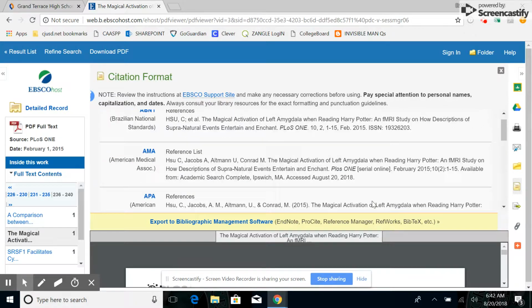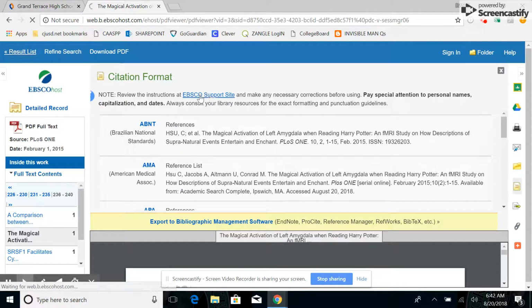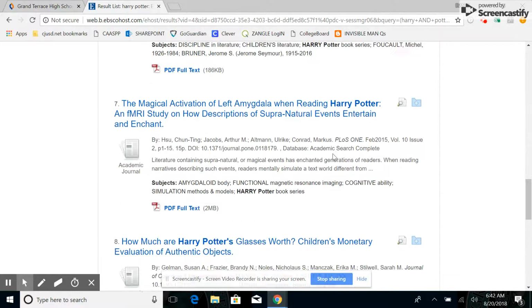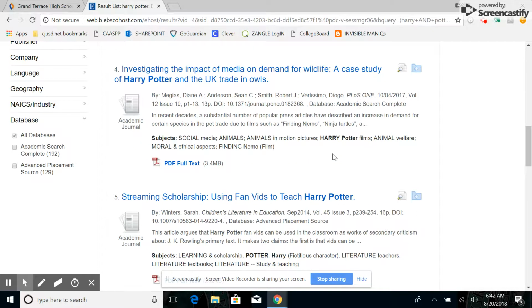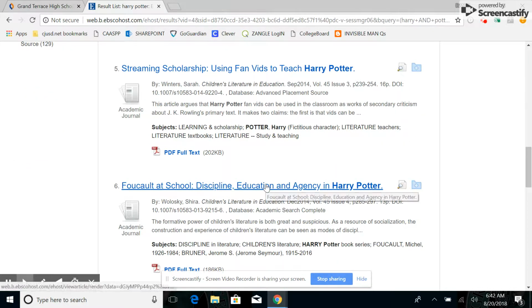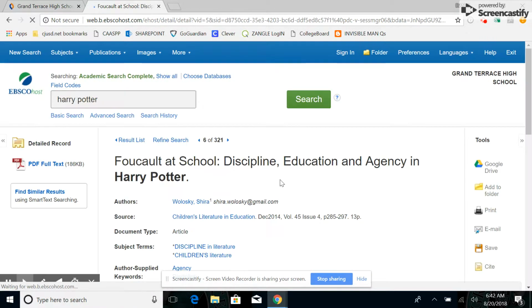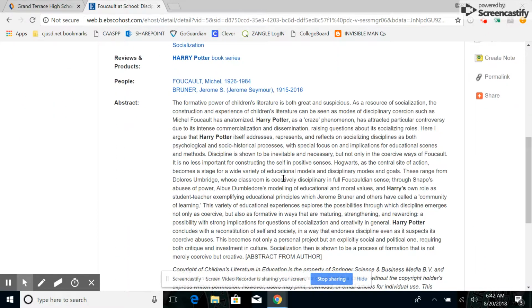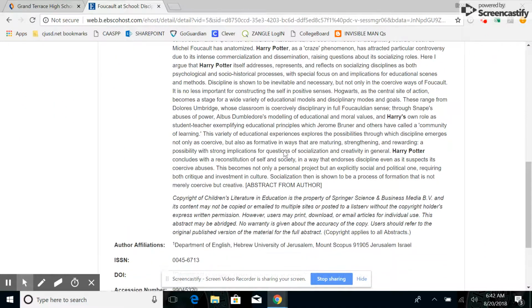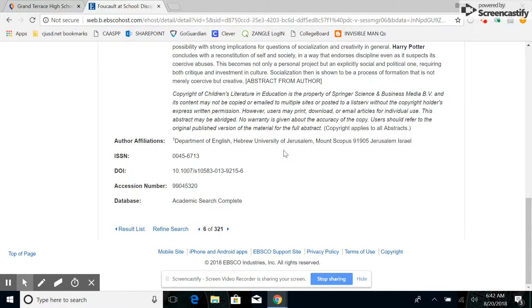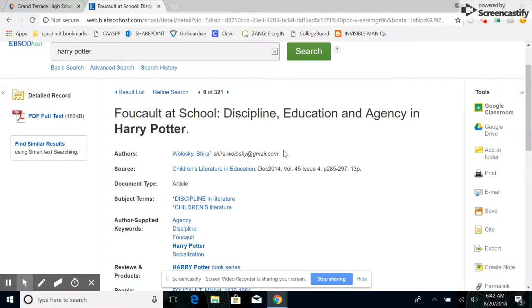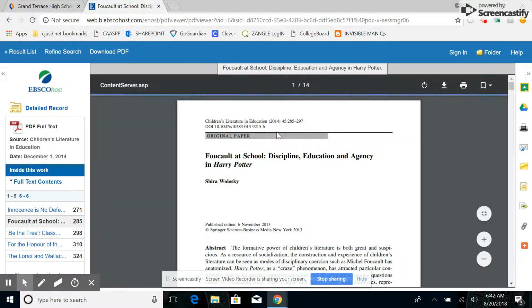This is a scientific based one. So let's go back to our result list and look at, here's one that's more humanities based. So we'll click on that. If you click on it, it'll give you an abstract, basically again, a summary. And then if you click off here to the side, you can see PDF full text. Click on that, and then you'll see the same thing that we just saw.